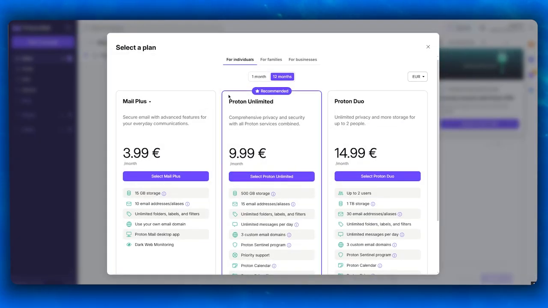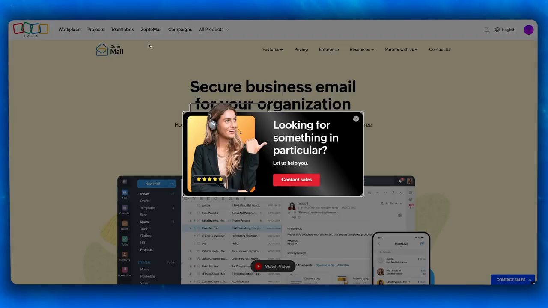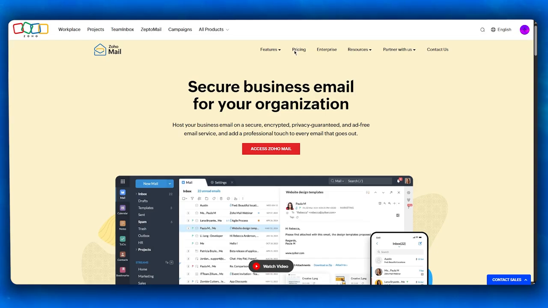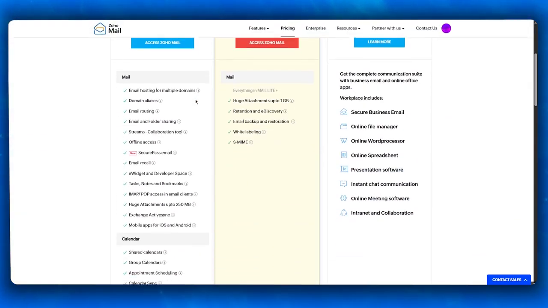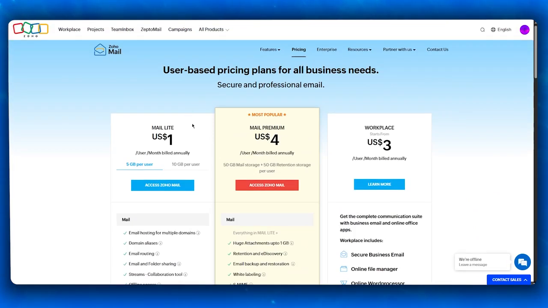Finally, once we have gone through all of this, let's talk about the pricing. Zoho offers a very generous free plan when you're starting with their professional work suite. Then they move over to the Mail Lite with $1 and 5 gigabytes per user, the Mail Premium for $4 and 50 gigabytes per user in mail storage, and then the $3 Workplace, which is per user per month, billed annually.